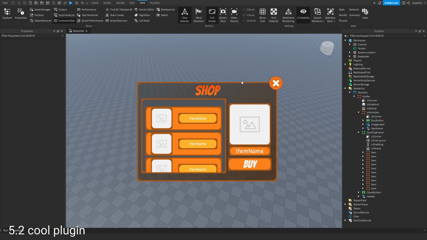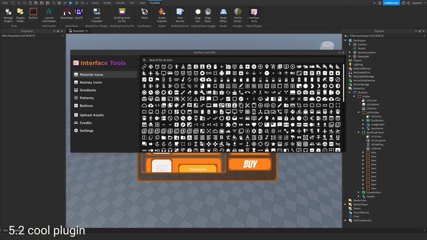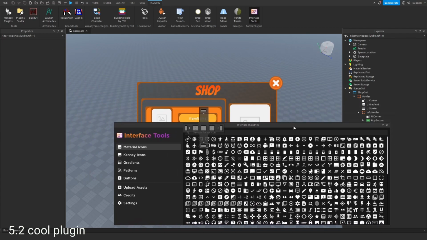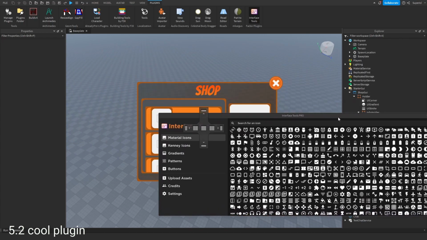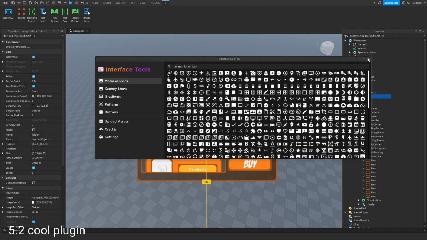The next one isn't really a property or an object, but I would like to make a recommendation about the plugin, which is called Interface Tools. If you're a UI designer or just make UI in general, but you're too lazy to make icons or get them off of Google, you can open up this plugin and just insert any icon you want. Just search for it here. I'ma just show off, let's say, this folder icon.